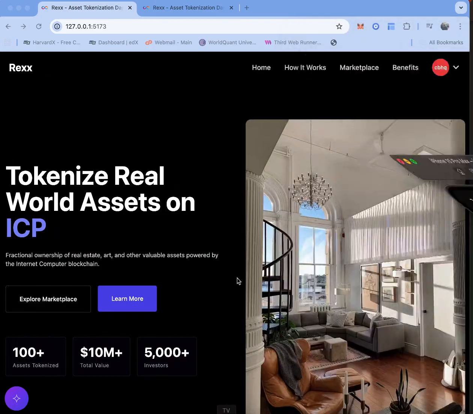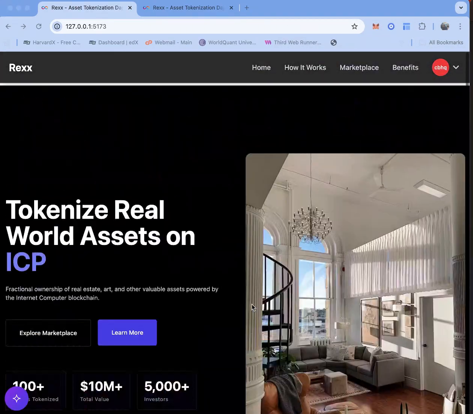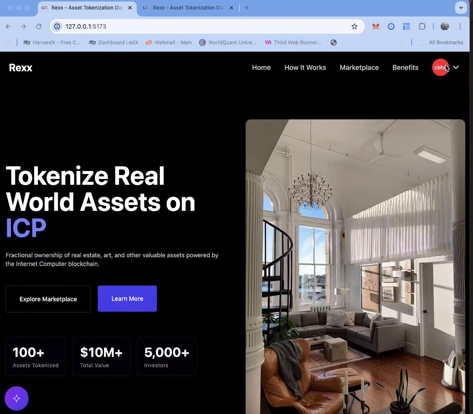So at the moment, this is what we have as the MVP. We have a mobile application, and we also have a web application, fully functional and fully deployed. In the future, we're looking to add more features and also have partnerships with trust fund companies and actual companies that we can partner with to tokenize assets for people.